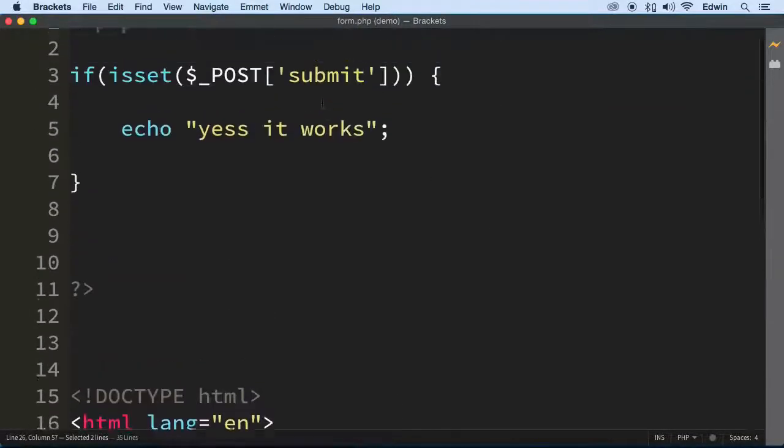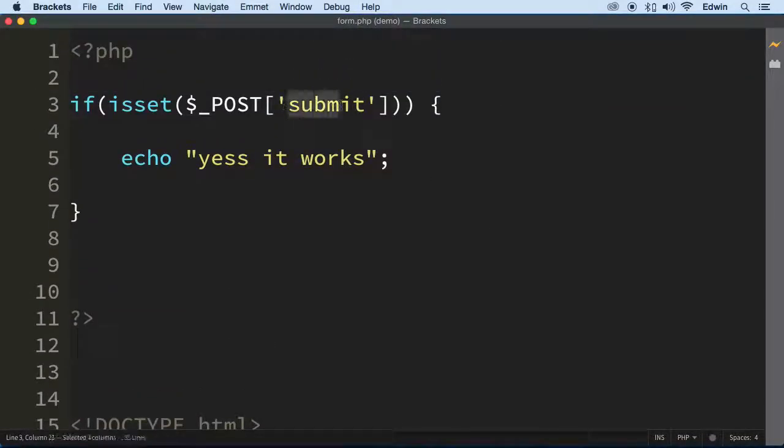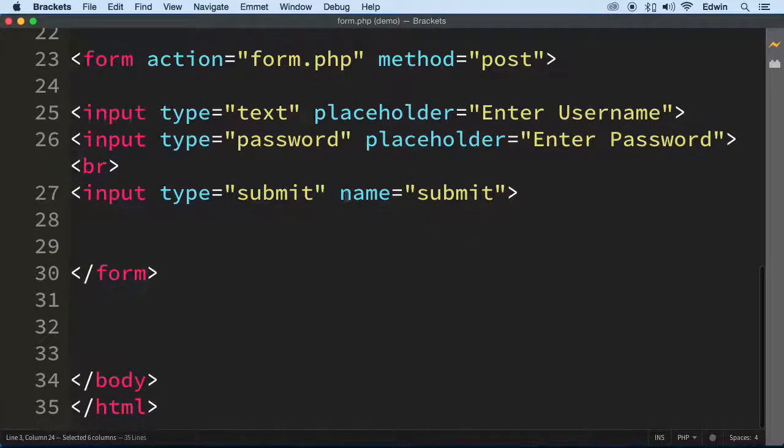Remember that this gets turned into an associative array here, and all we're doing is checking for the value here in this name attribute. So this is what gets sent.